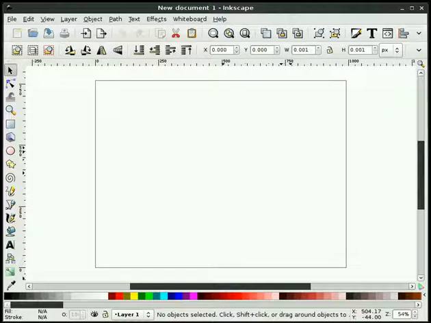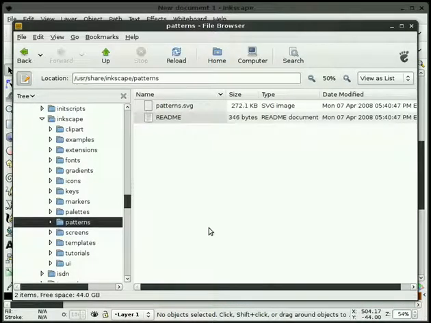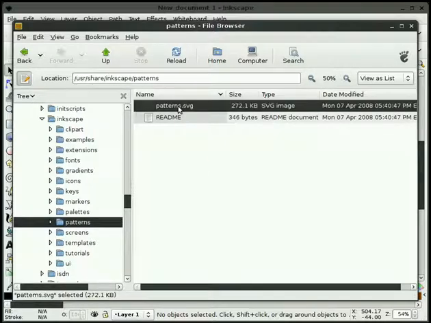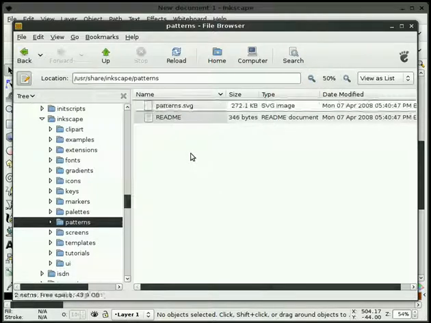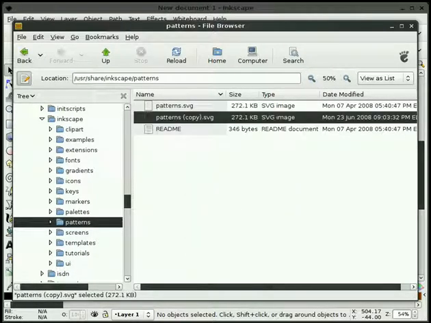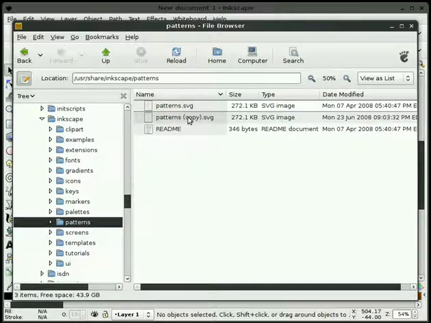So the first thing that we're going to do is navigate to this directory. And again, on my Linux system, it is located in usr/share/inkscape/patterns. And this is our default patterns document. Inside this document are multiple patterns that were supplied to us originally. So the first thing I'm going to do is right click on this and do a copy and a paste because I don't want to overwrite and ruin my original patterns file. So I'm just going to leave a copy right here so I can always get back to the original if I need to.